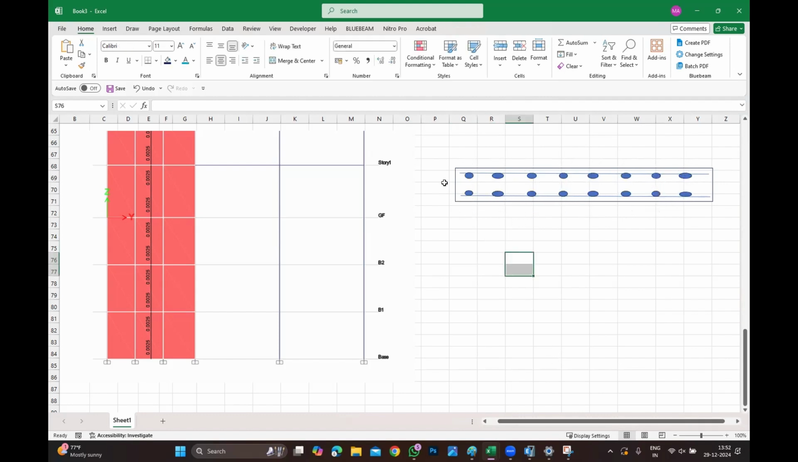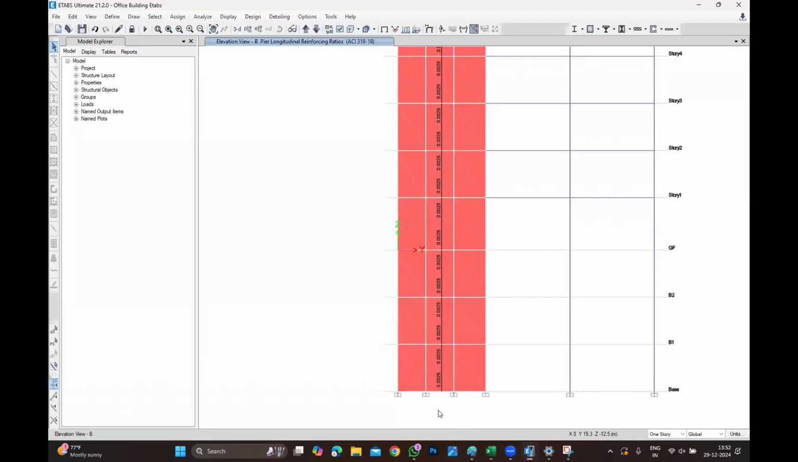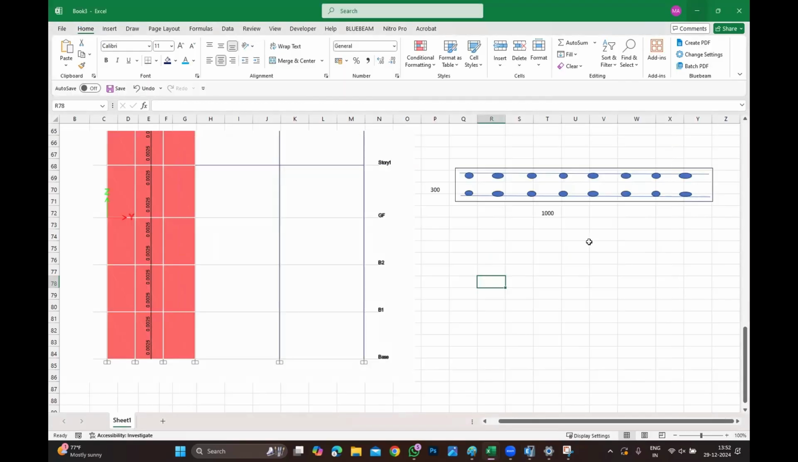What is the wall thickness? 300 millimeters, right? You're going to design the wall per meter, 1 meter. When you open ETABS and move your cursor, it shows 0.25 percent for the entire wall. A wall has two sides, so you have two flexural reinforcement layers. So 0.25 percent divided by 100 multiplied by the gross area, the gross area per meter.